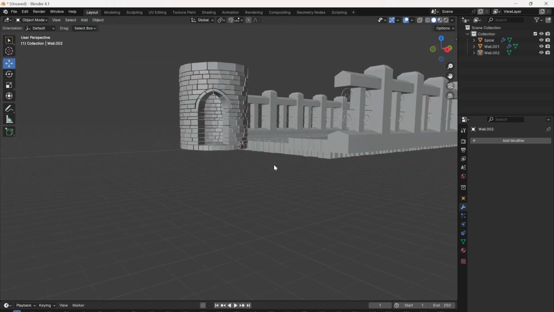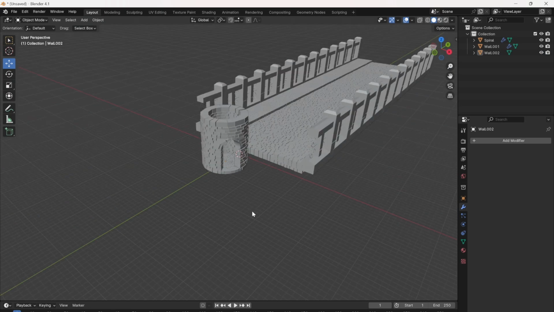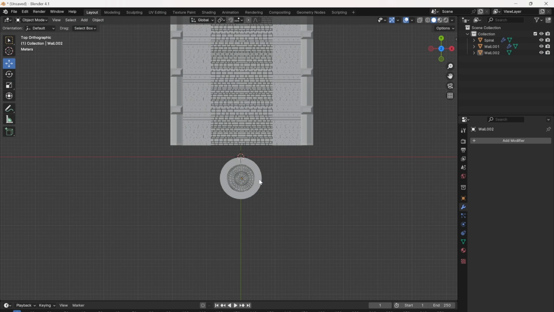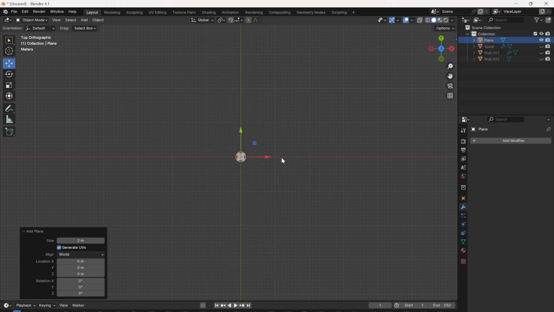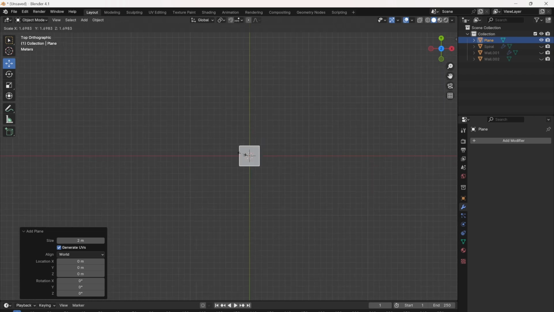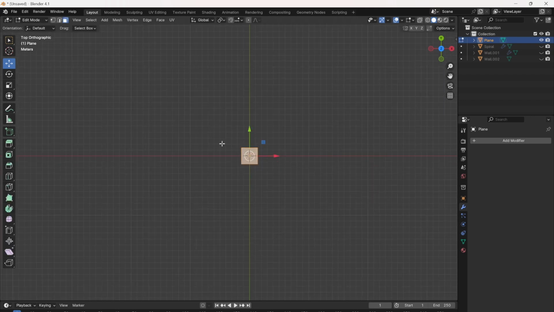Okay, and now for the roof. I'm just going to go to the top view again. You can select all this and press H to hide it. Then Shift A. I'm going to add a plane. Scale it up a little bit. Tab into edit mode. Select the top and scale that down.